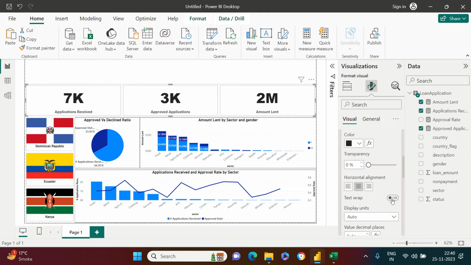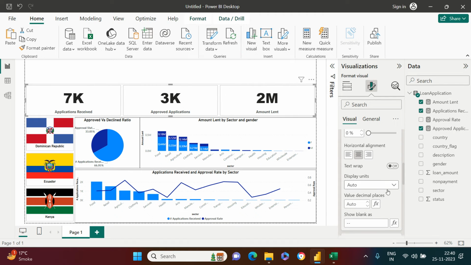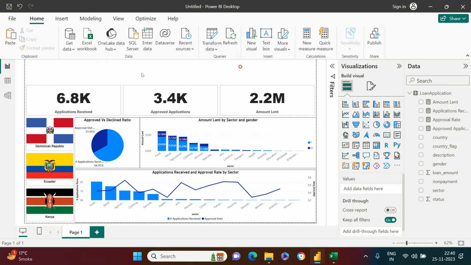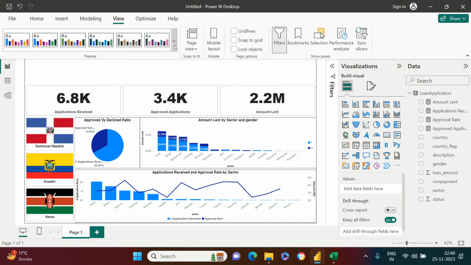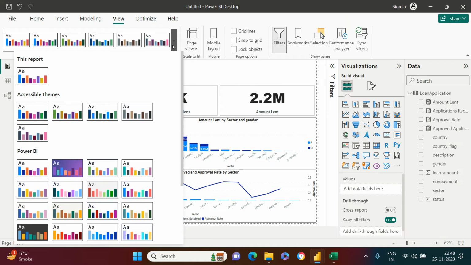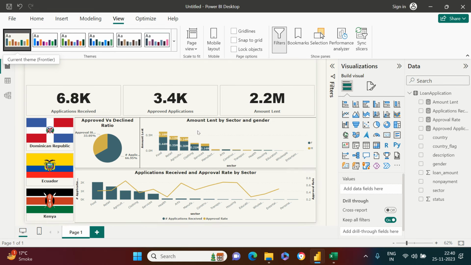Call out value is in this transparency, display unit is this, decimal places I need to show in two decimal places, or let's just keep it one. That should be fine. Now I need to do the formatting, but before that I'll just change the theme, right? The theme which I had used in my previous dashboard was this one. Yes, I got it. All right, so this is done.